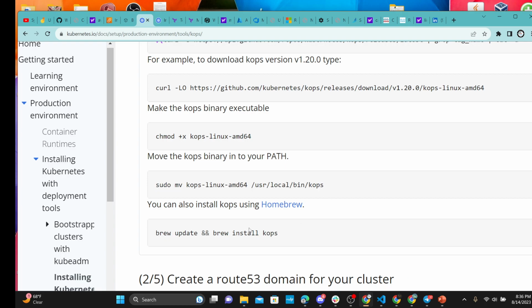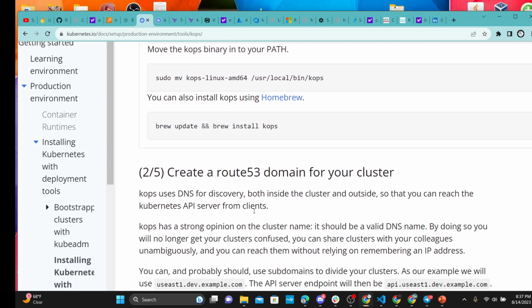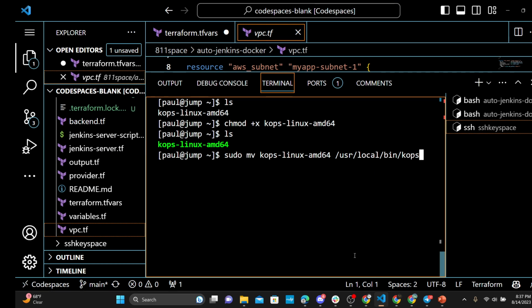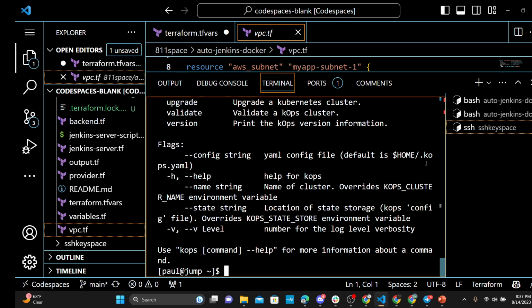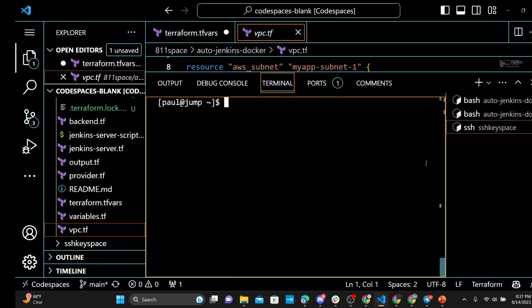If you are using macOS, you can install kOps using just this command. You'll be good with that. I'm going to hit enter. And right now, if you run kOps, you should see that kOps will respond, guys. That's the simplest and easiest way to install kOps. Okay, all right. Now let's go ahead.